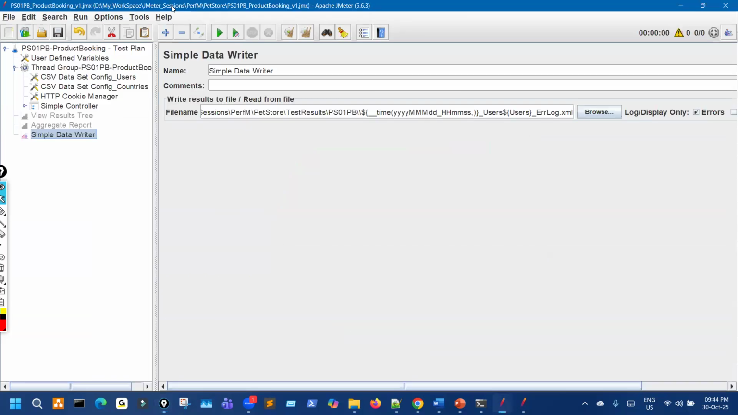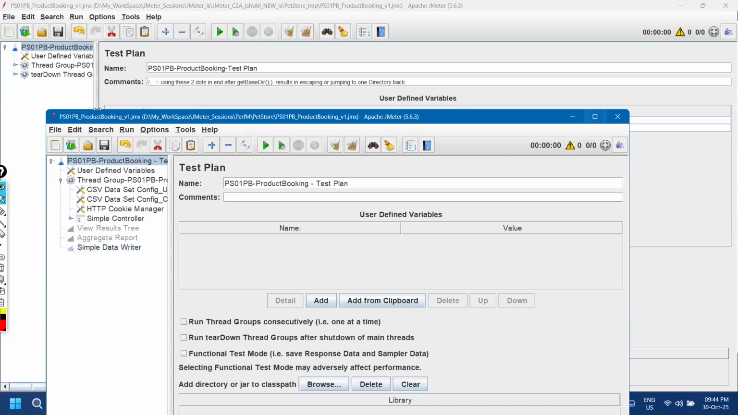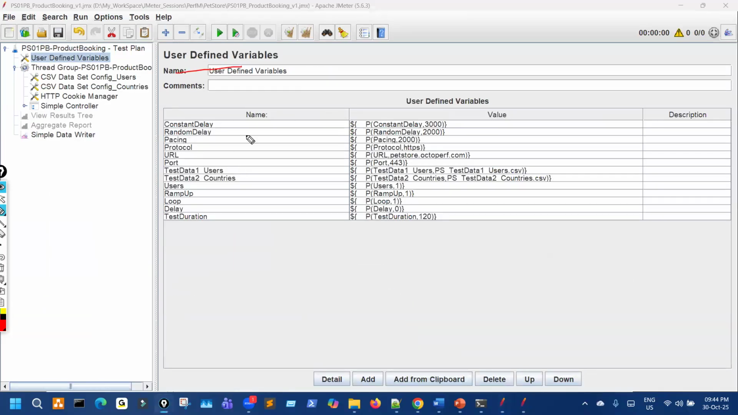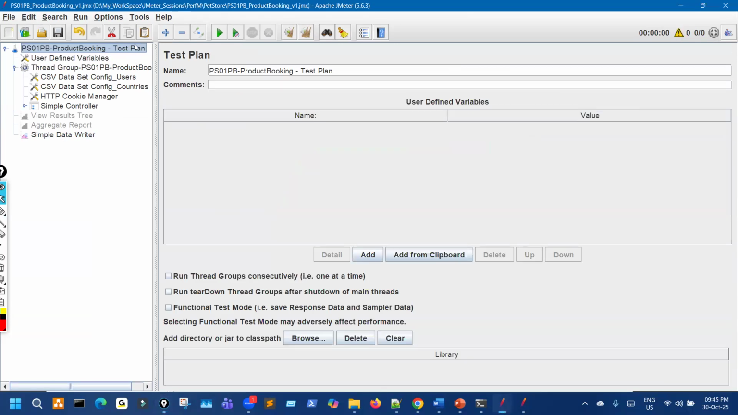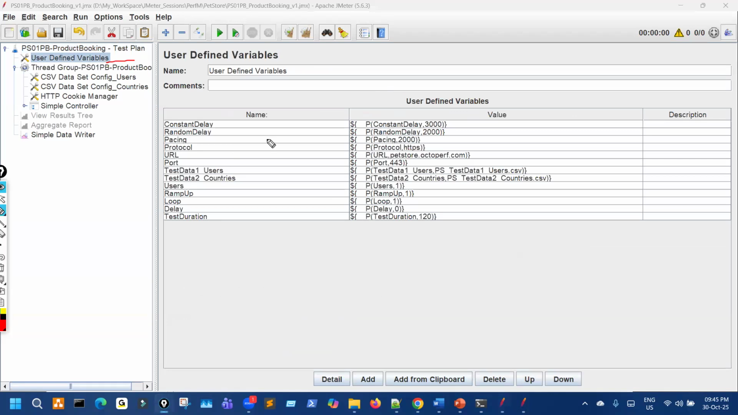in our script, this is our script. So here, see, there are two user defined variables. One is here, and these settings that you see are the same when we click on test plan. When you click on test plan, we have the same thing. Two user defined variables are there. By default, there is a user defined variable embedded in the test plan, and one we add from our side. So adding from our side is better.